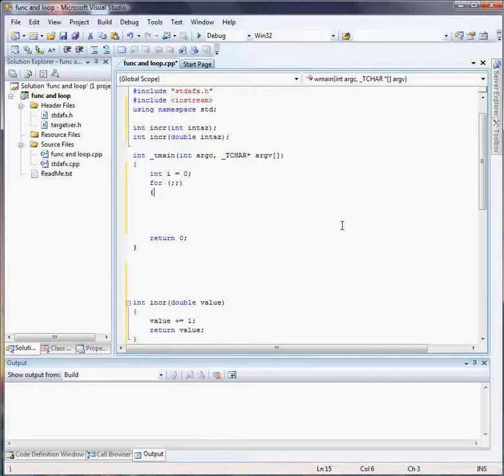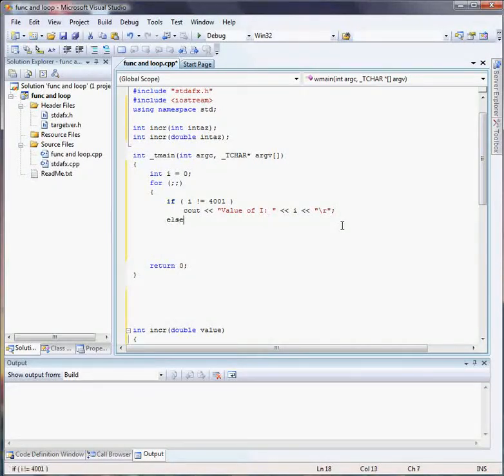All right. So now what we need to do is an if statement. If I not equals to 4001, which means we're not done, we're still looping, we want to output the value of I, and return, just like that. Else, that means we're done. We'll break out of the loop.